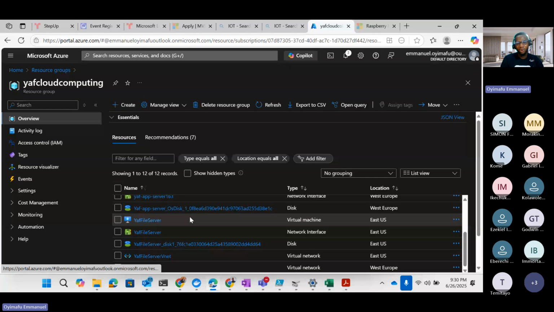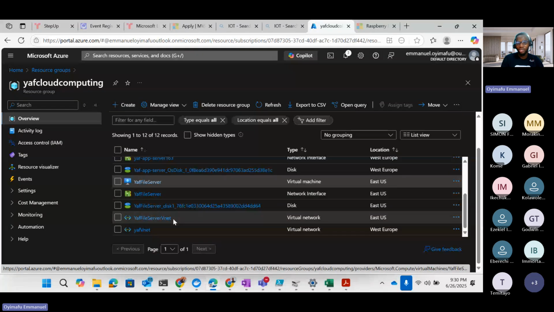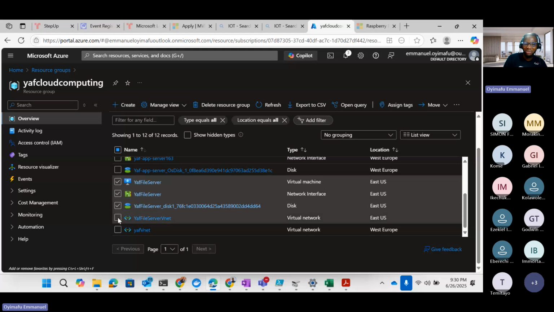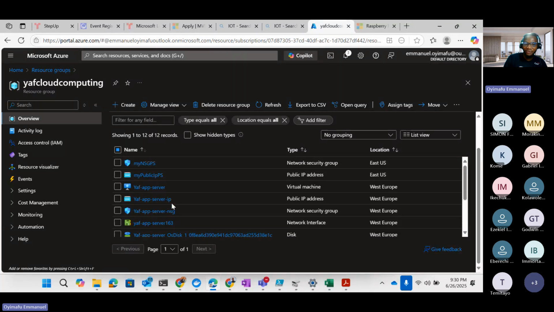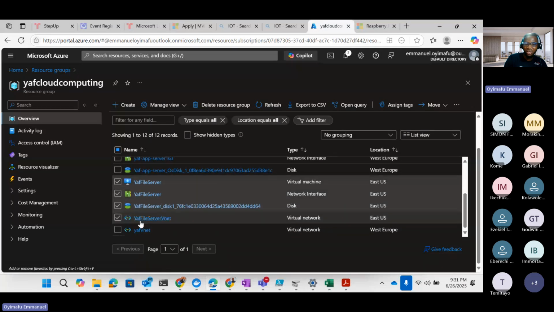So now I will select everything associated with the virtual machine. I will delete YAF file server, delete YAF file server network interface. So anything YAF file server, I'll just be deleting them from A to Z. So I've deleted, we also have something here. Okay, remember we created YAF file server. So this app server has been here. So I'll just delete the ones we created, which is YAF file server VNet, YAF file server.